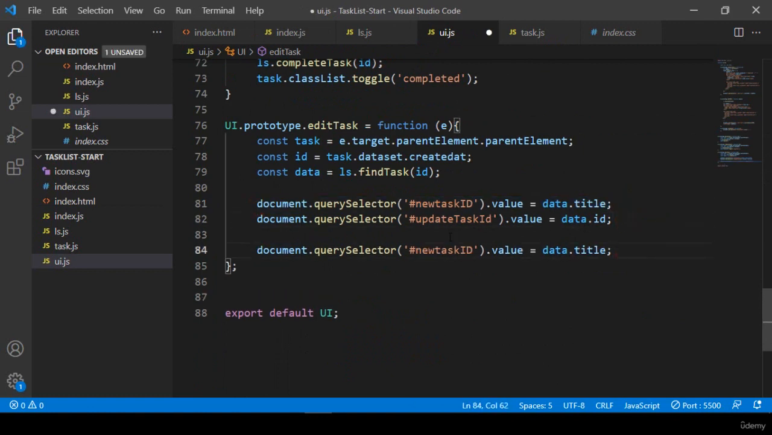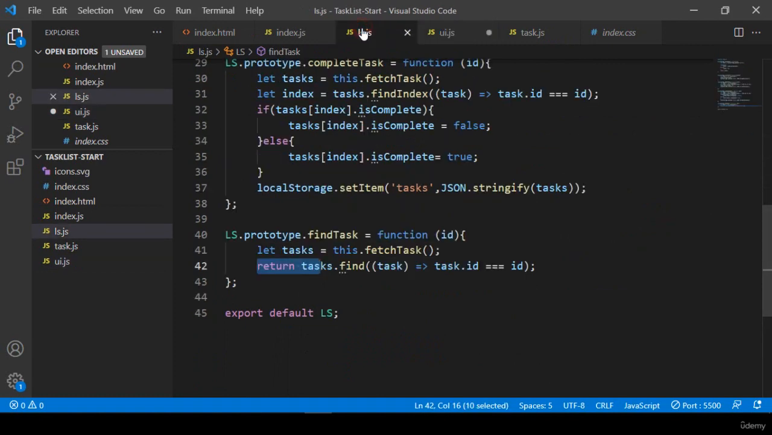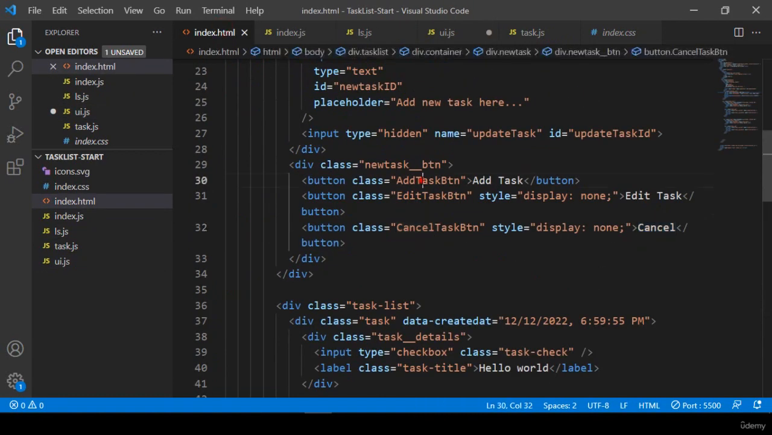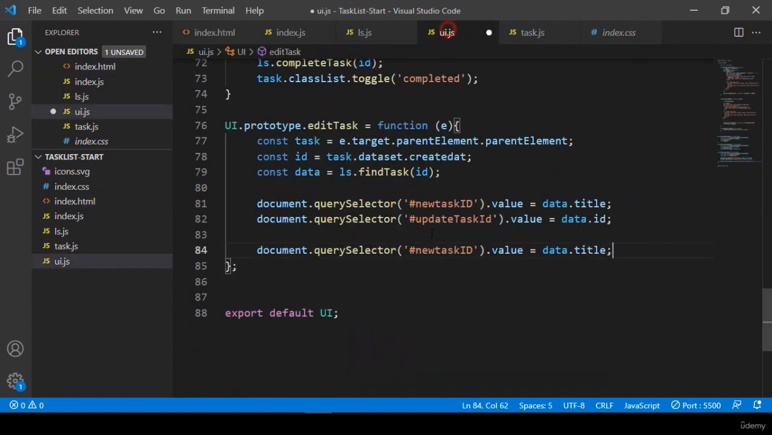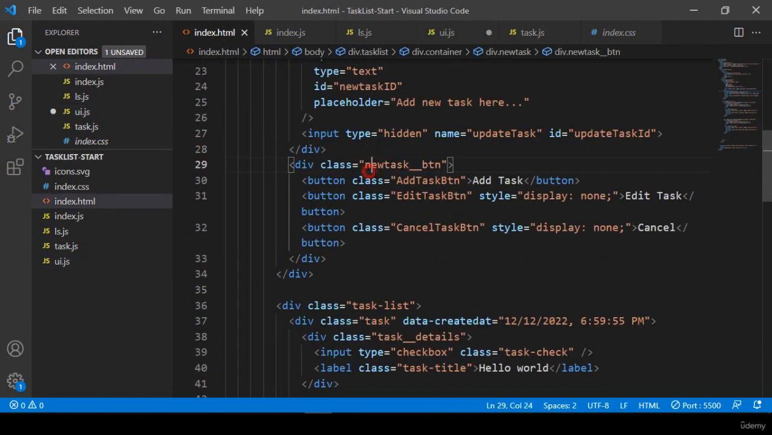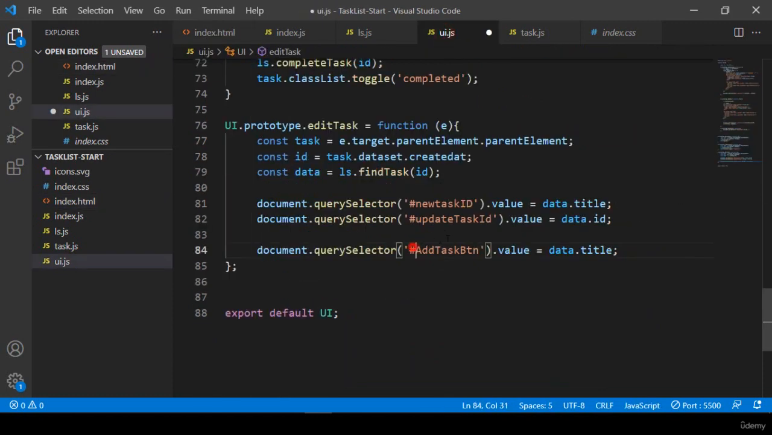Okay, so in this area, first of all I want to get our first ID. That is the ID, the add task button. So now I want to make it the add task button. Okay, so that is one of the IDs, and that is one of the classes, right? So that is a class, for which reason here we have to use a dot. That is our class name.